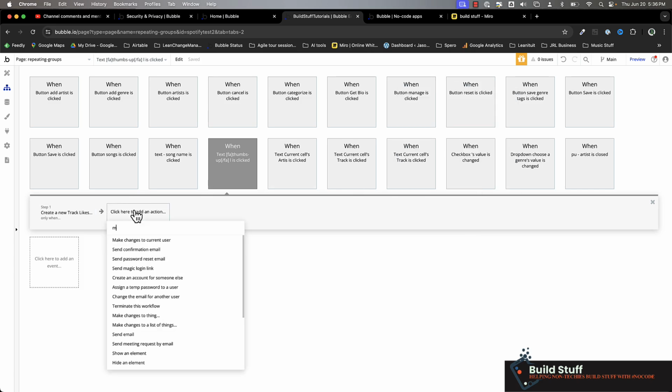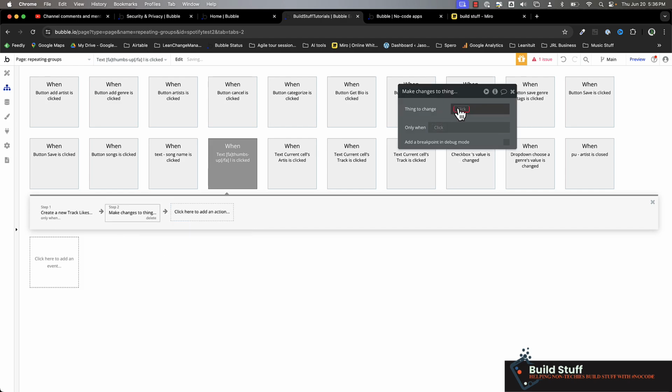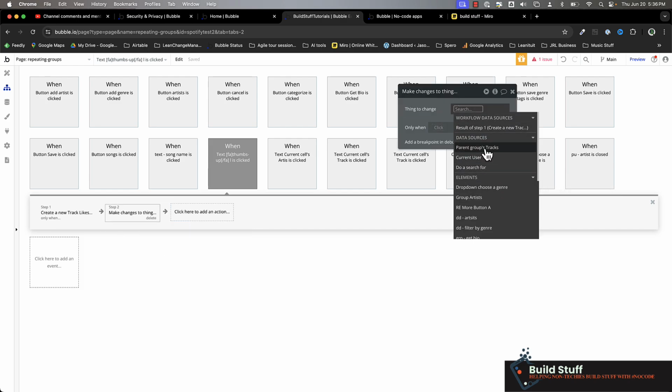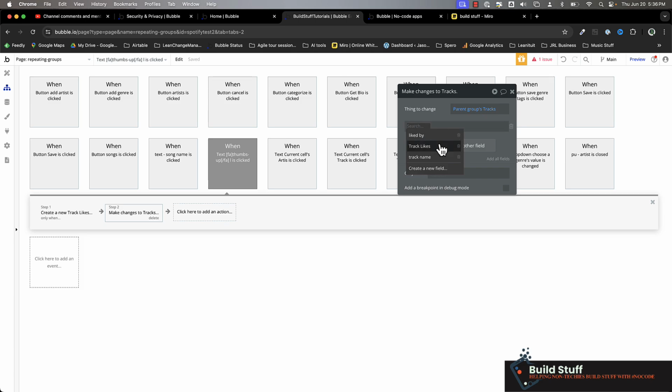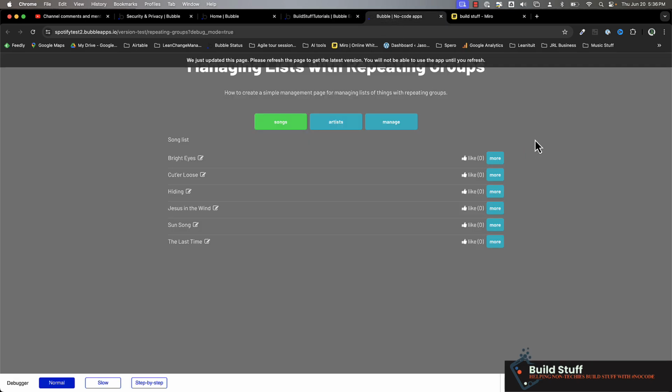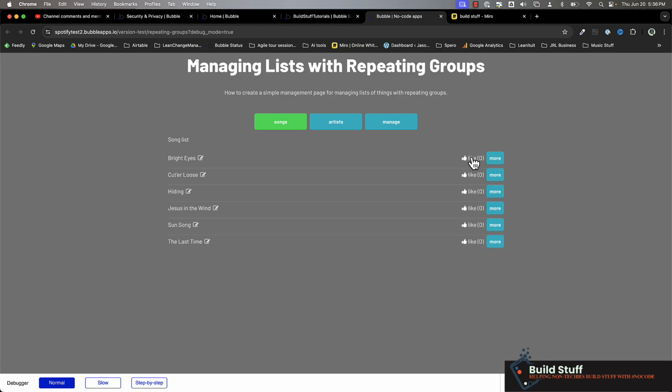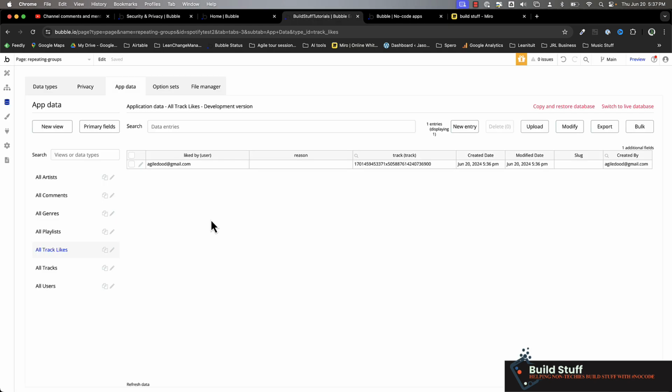And then the next thing I need to do is make changes to the track record, the parent group's track, and I need to add that result there. So that's going to allow me to capture it. So if I go back here and refresh the page, and check the database, the track likes has added the record to it.